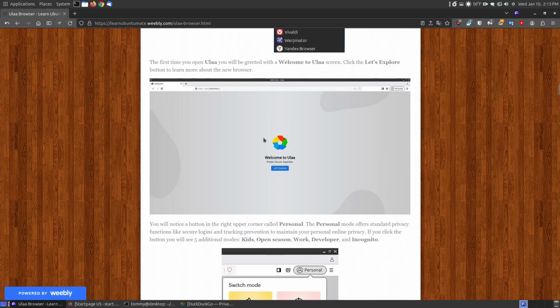Now, I do have lots of screenshots because the first time you use it, it will be like most browsers. It'll say welcome to the browser, in this case Ulaa. Let's explore. You click the Let's Explore button.